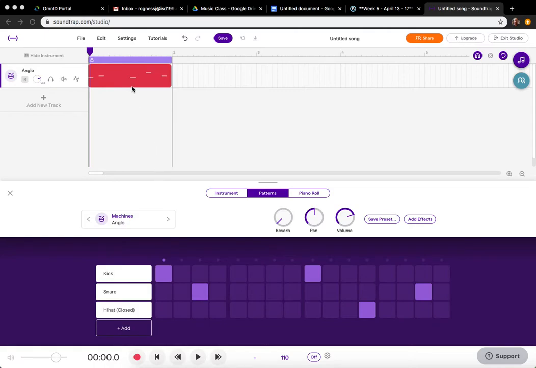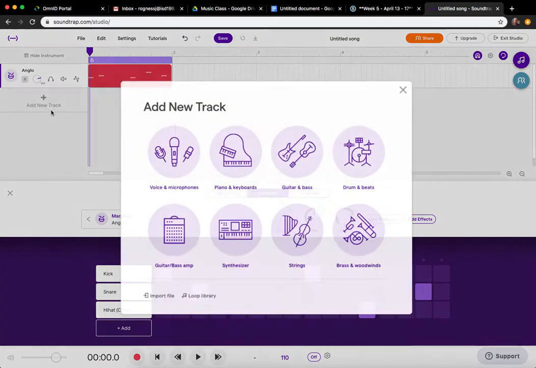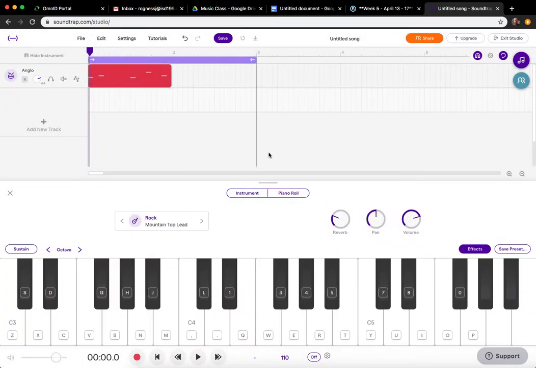All right, after we have our beat made, our 5 drum hits chosen, and our drum kit selected, we're going to add a new track, and we're going to add a super simple bass line. So I'm going to click New Track, and I'm going to select Guitar and Bass.